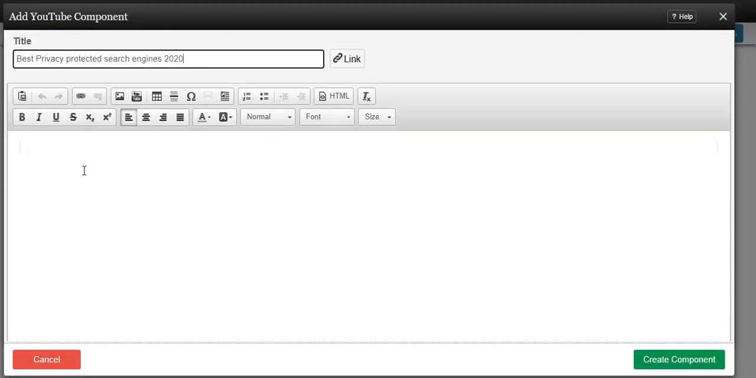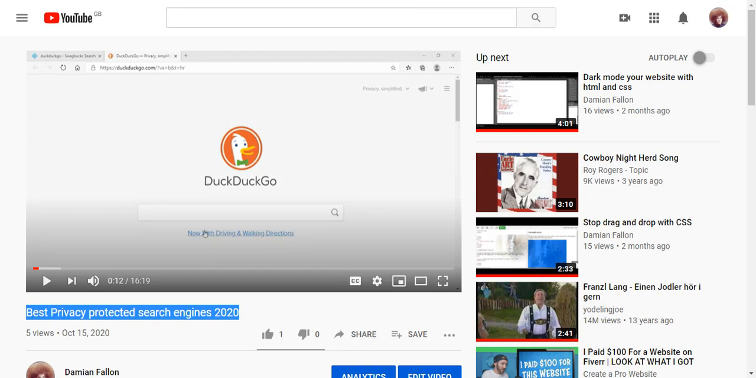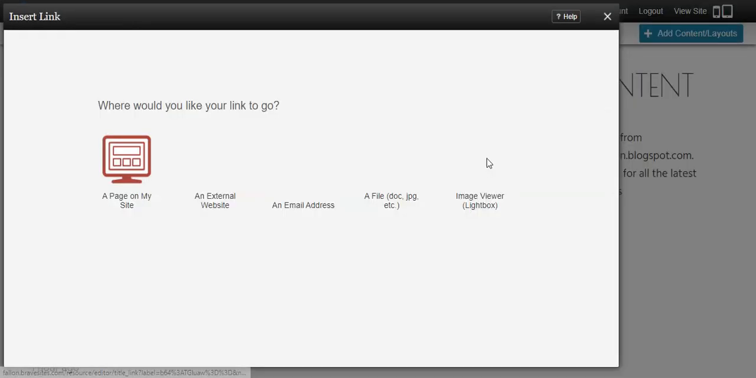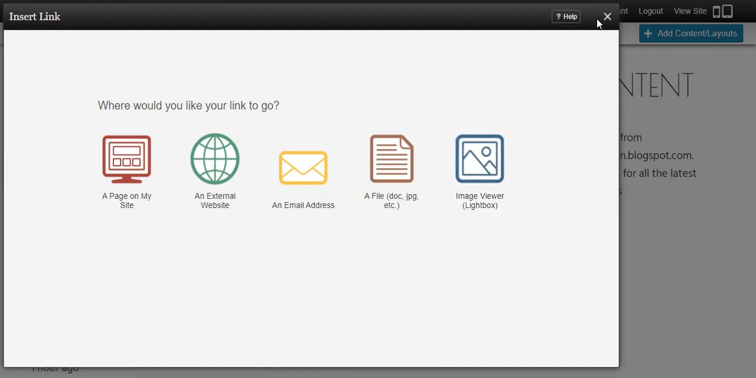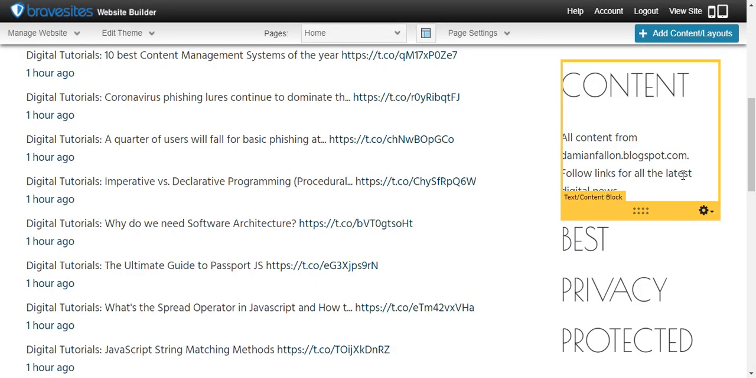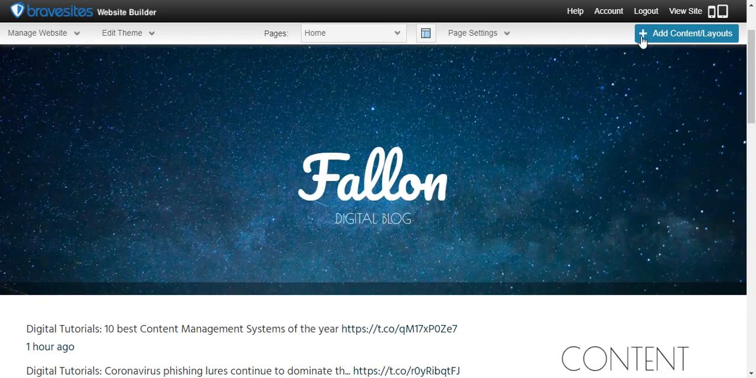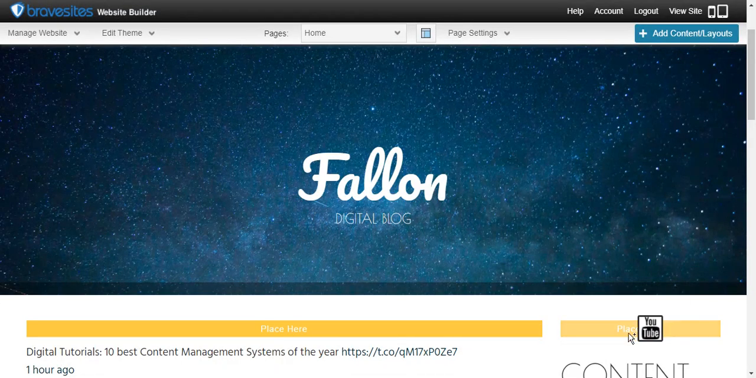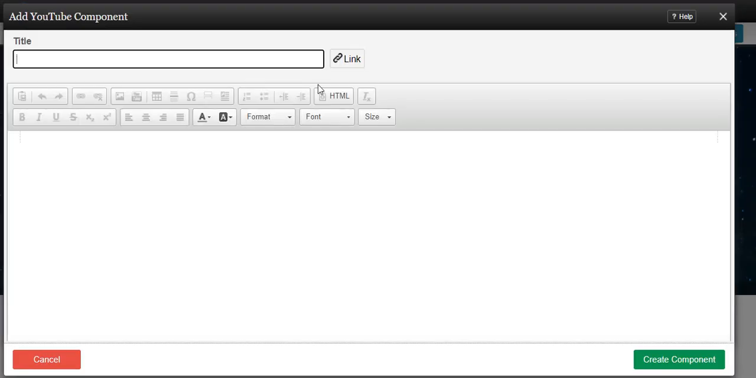Paste. So let me get the link. The link would be here, the URL. Back to here. No, I don't mean that. Had it before. Create component. Yeah, I didn't put it in though. Let's try again, YouTube. Okay.